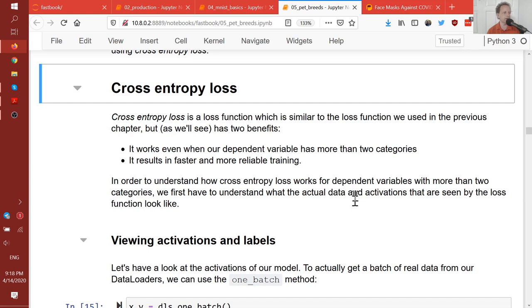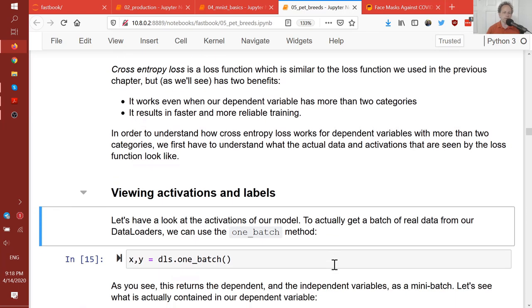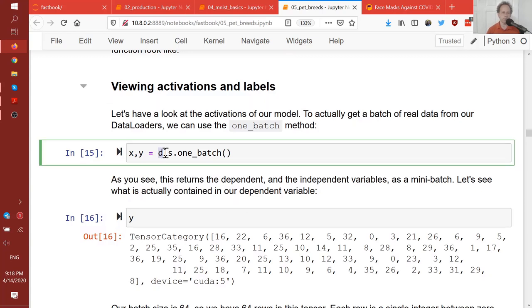The extended version is needed because the torch.where that we looked at in notebook four only works when you have a binary outcome. In that case, it was, is it a 3 or not? But in this case, we've got which of the 37 pet breeds is it? So we want to create something just like that sigmoid and torch.where, but which also works nicely for more than two categories. So let's see how we can do that. So first of all, let's grab a batch.